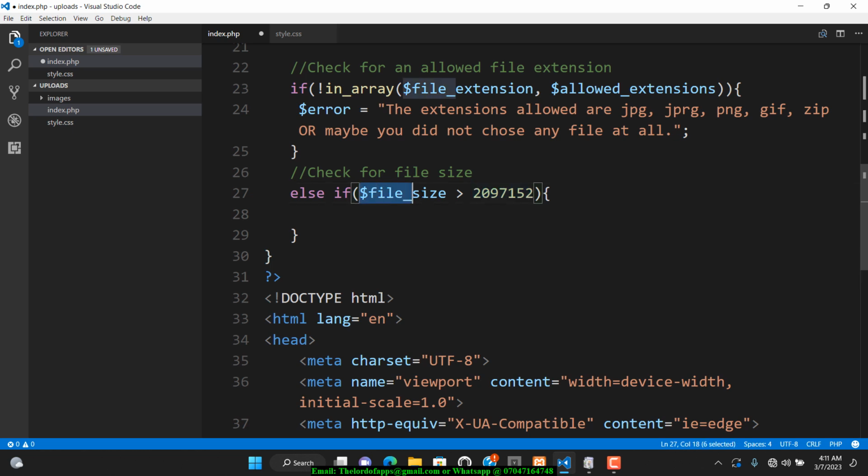So what we're saying with this condition is that if the file that the person is uploading is greater than 2 megabytes, what do we want to do? We want to go ahead and create an error, because we do not want people to upload any file that is greater than 2 megabytes into our server. So it has to be 2 megabytes or less.